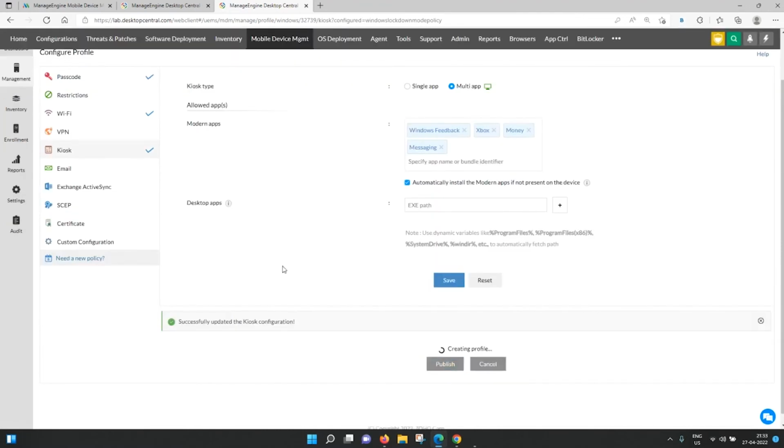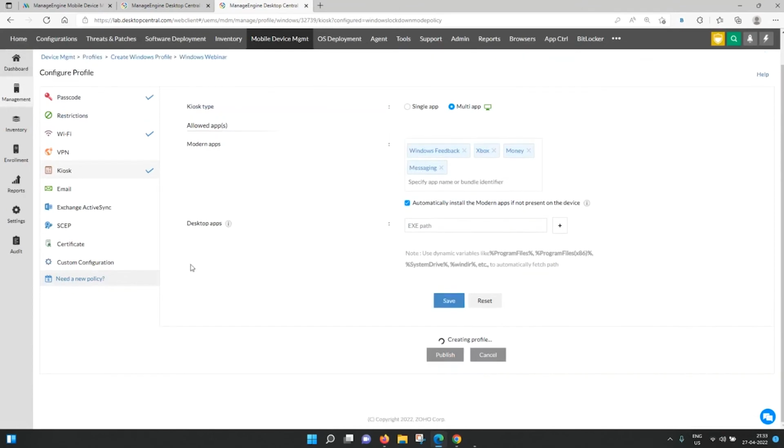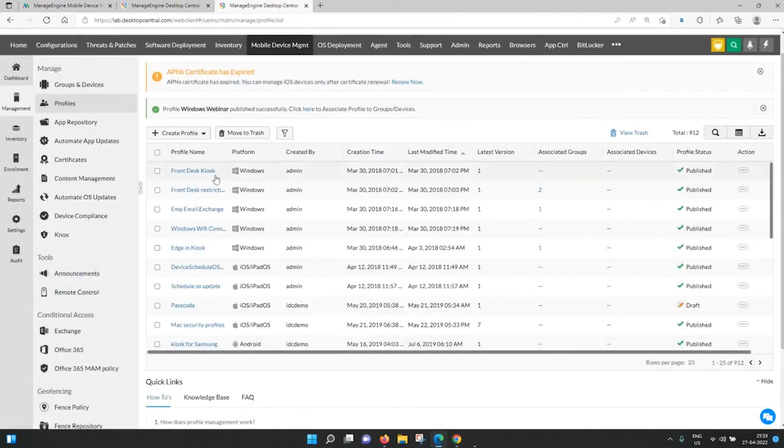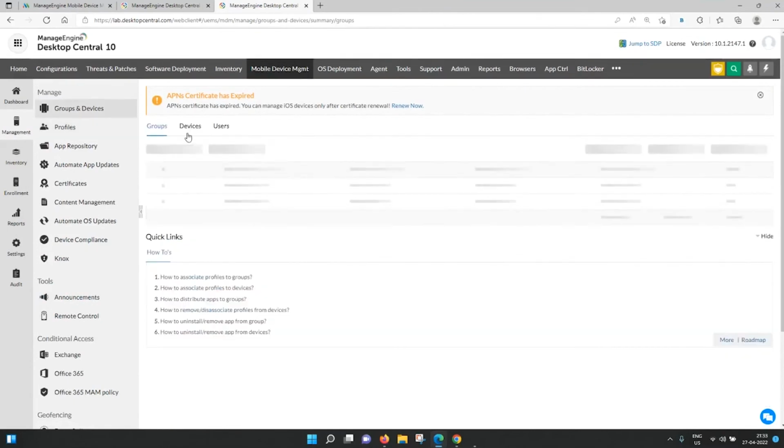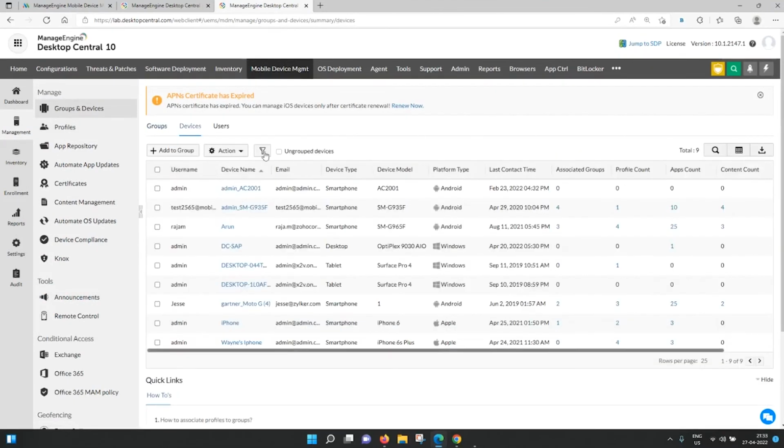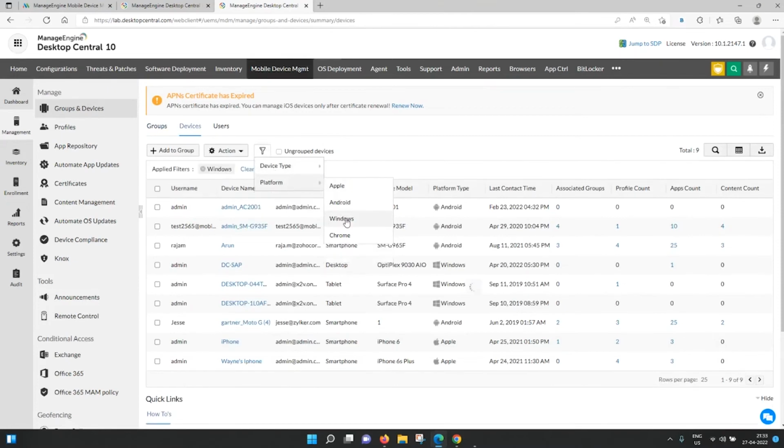Remember, you should always publish the profile in order to distribute it to the devices. So you can save the required settings. And it is always recommended to test these profiles with 1 or 2 devices first, and then you could go with a group-based or a bulk deployment.